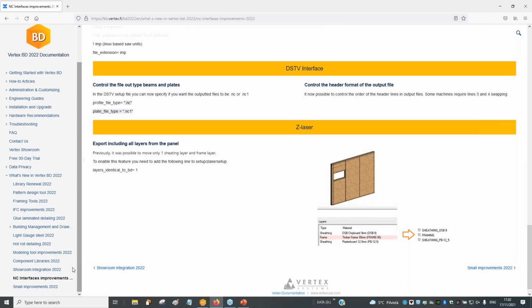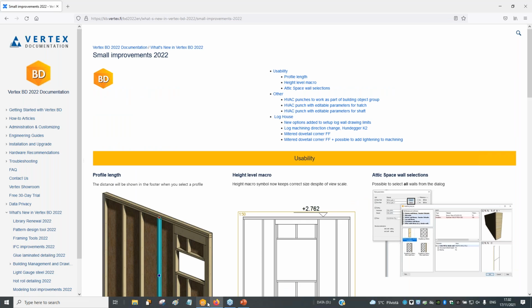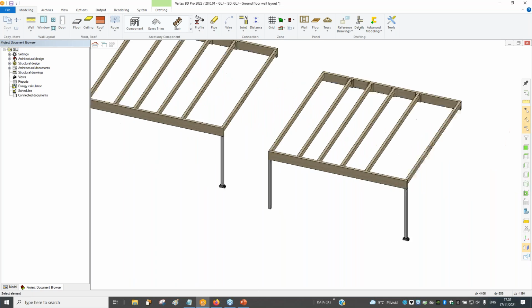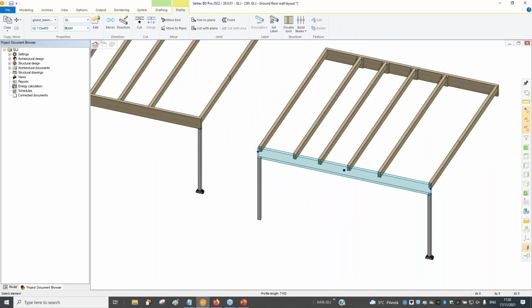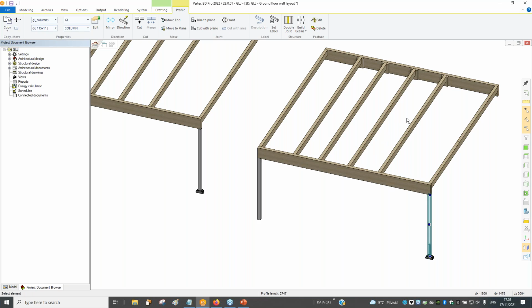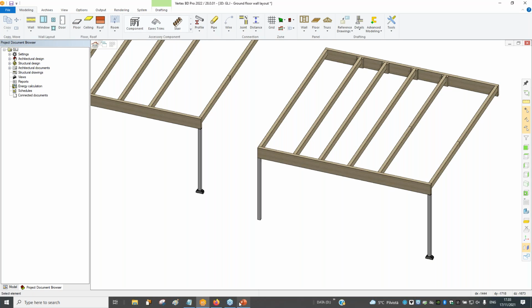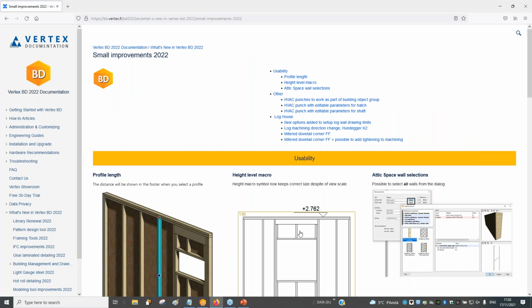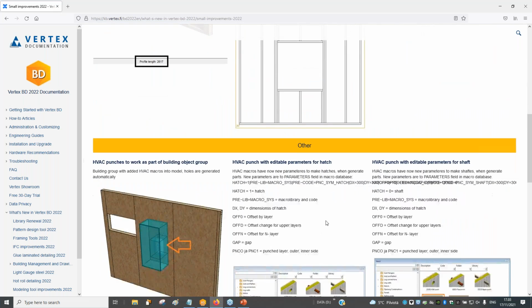So what else? This I forgot. So here, now if you click the profile, you can see the length of the profile immediately here in the footer. What is the length of the profile? Immediately, you can check it quite quickly. For example, I cut this here. I can also see immediately what is the length of this profile. Very useful.